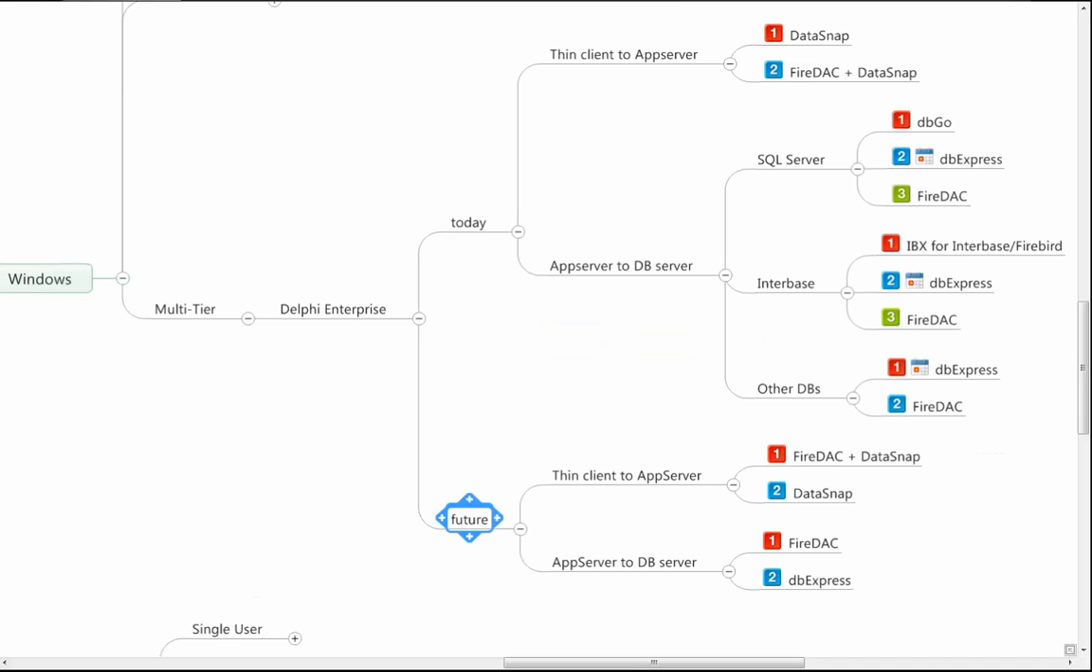In subsequent versions of RAD Studio, I expect these recommendations will probably change. I expect that the thin client to the app server layer, the FireDAC and DataSnap combination, is probably going to come to the fore. I expect it to be improved substantially. And at that time, DataSnap on its own will probably be my second choice. And my prediction for a future app server to database preferred communication layer will be FireDAC, followed by dbExpress, pretty much the reverse of what I'm recommending now.